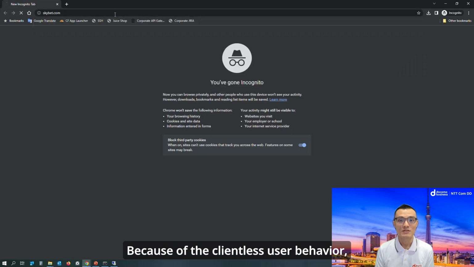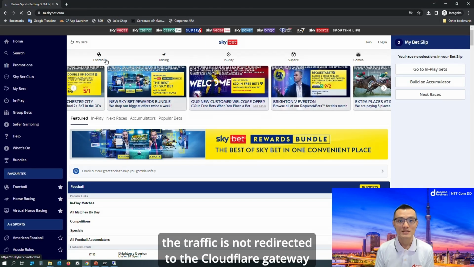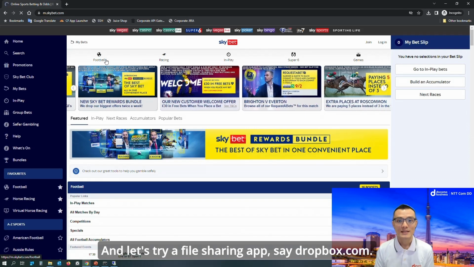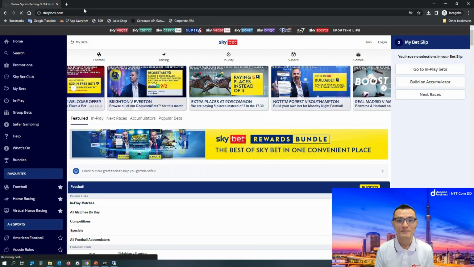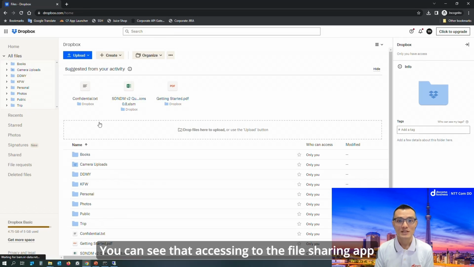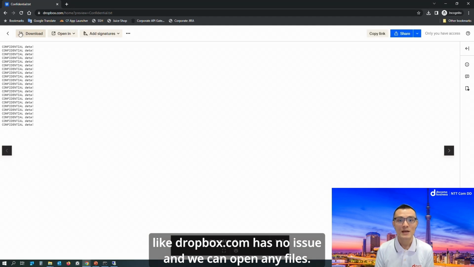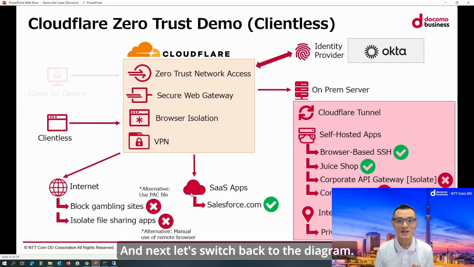Okay, because of the clientless user behavior, the traffic is not redirected to the Cloudflare gateway, and hence the internet surfing traffic is not protected. And let's try a file-sharing app, say Dropbox.com. Okay, so you can see that accessing a file-sharing app like Dropbox.com has no issue, and we can open any files. And next, let's switch back to the diagram.